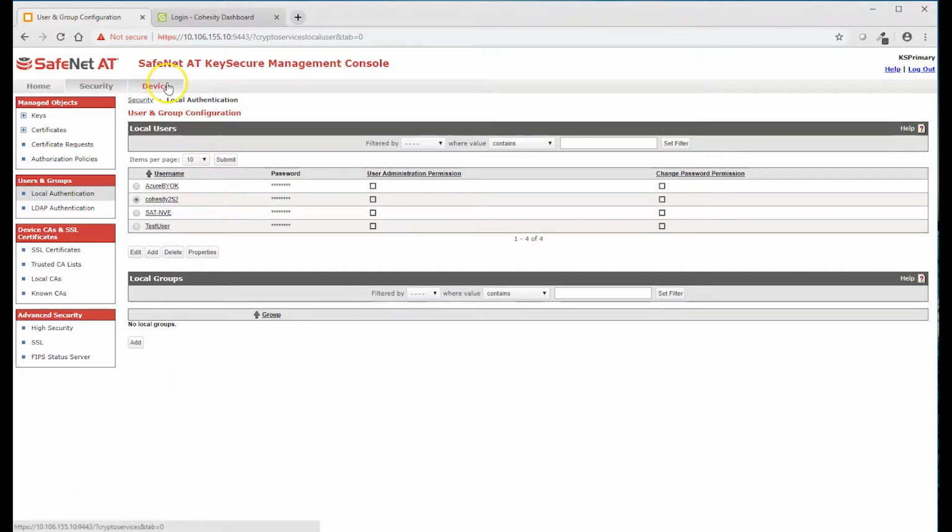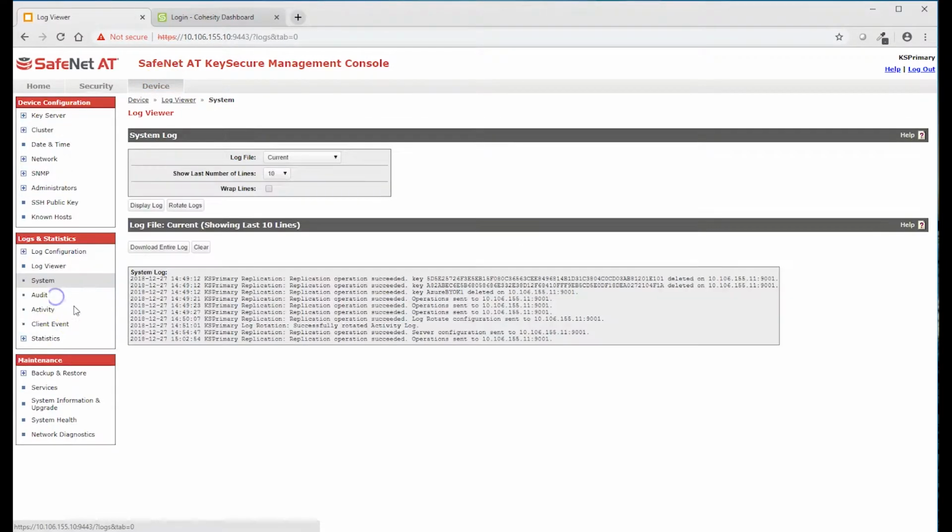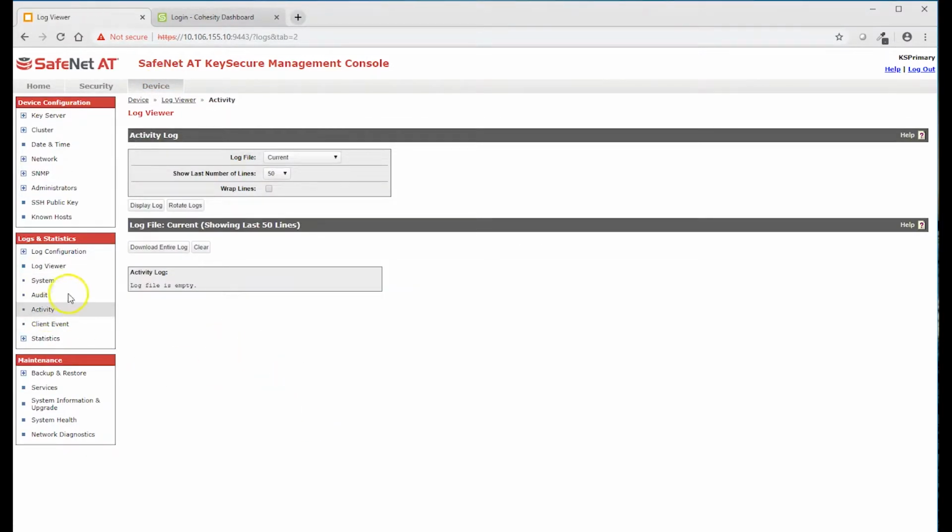So for the purposes of this integration, I just want to show you the activity log here on KeySecure. So device, log viewer, activity log. This is the KMIP activity log. You will see any activity that happens with the key servers here.